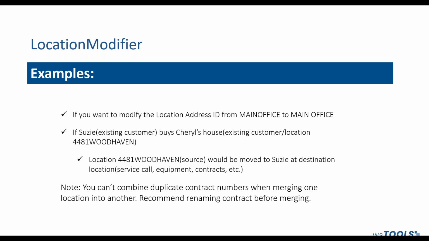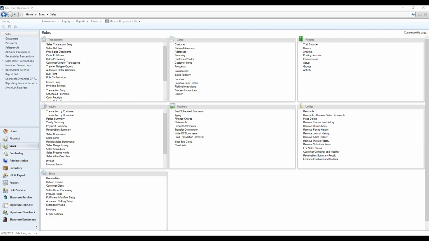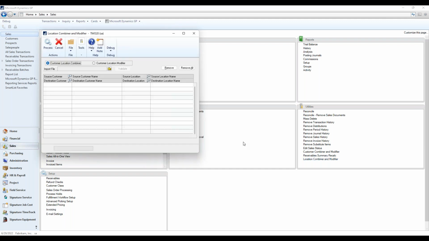All right, I think we're ready to take a look at the window. Sandy, do you want to pull up the window and walk through that? You bet. As Cheryl mentioned, it's here under Sales Utilities, way at the bottom. It does look a lot like the Customer Combiner and Modifier window. Just like there, if you want, we can import a file. I won't spend a lot of time on that, but I was going to show one quick.